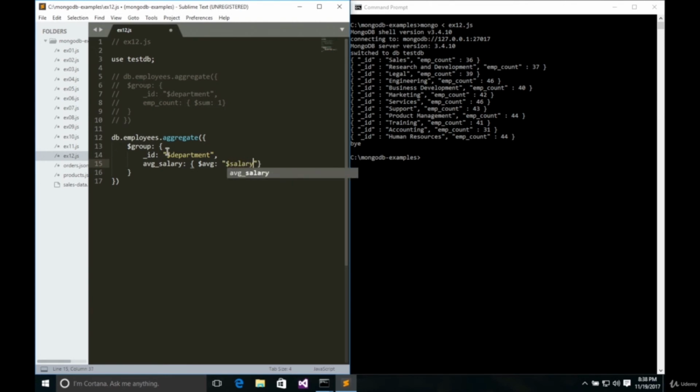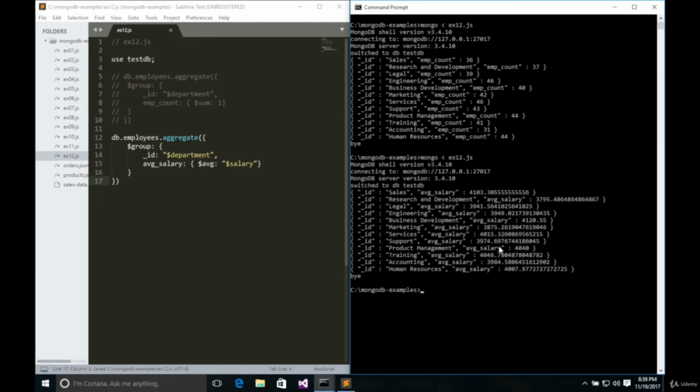Once again, like $department, we are using $salary because if you do not give $salary but just salary, it will assume salary is a text and not a property. Save it and run the same command, and we get the average salary in each department.